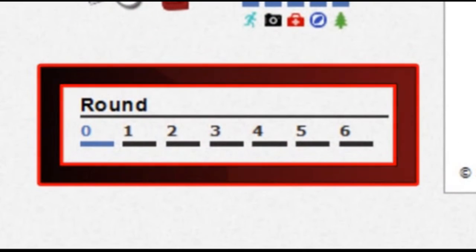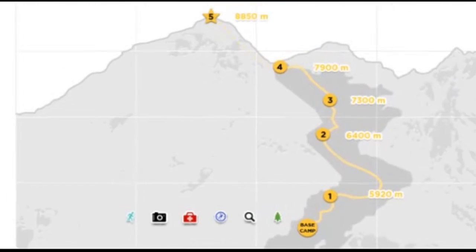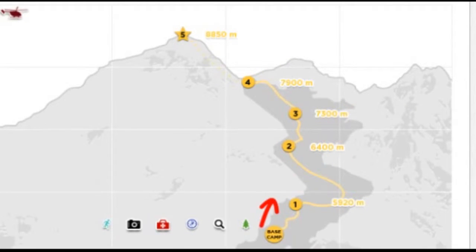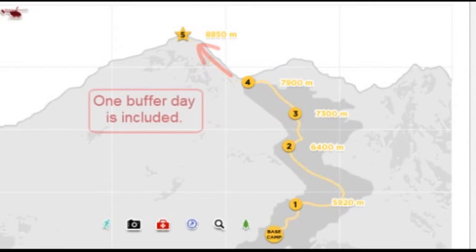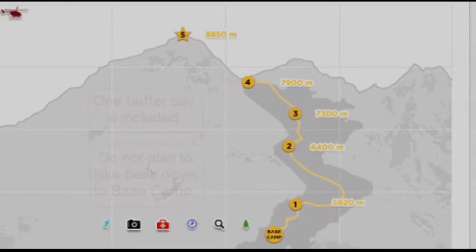Your simulated climb will last for 6 days. Each day, you have the option of climbing to the next camp above you. It will take 5 days to pass through all 4 camps to reach the summit, so you have 1 buffer day in your schedule. You don't need to plan for hiking back down to base camp before the simulation ends on day 6.